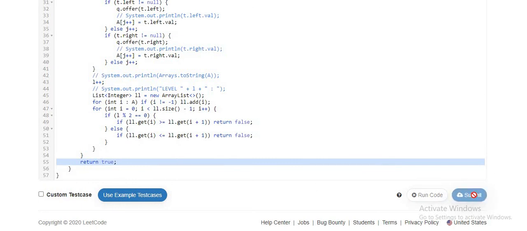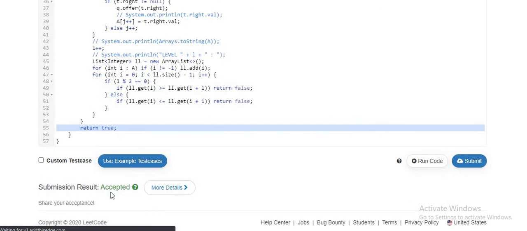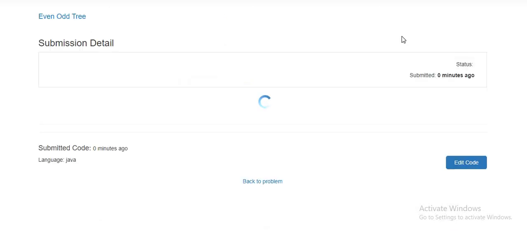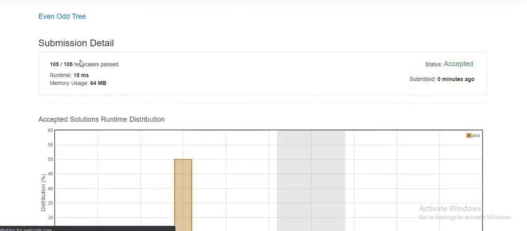So let's run this program and see the output. So you can see the solution is accepted, and if we take a look at the number of test cases, you can see it has passed all the 105 test cases over here.